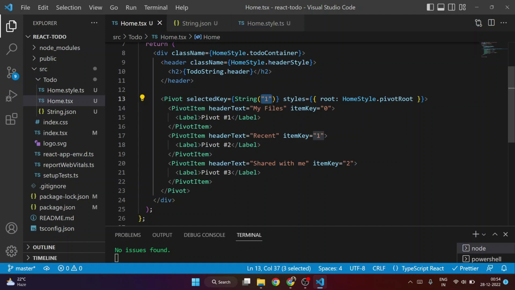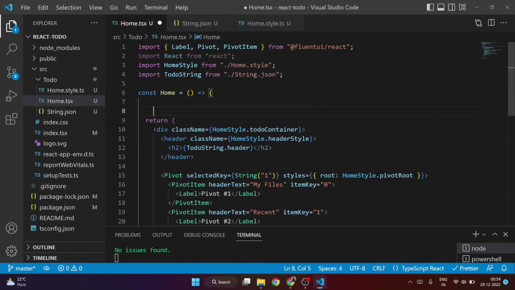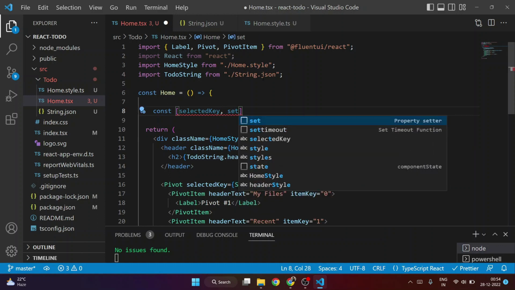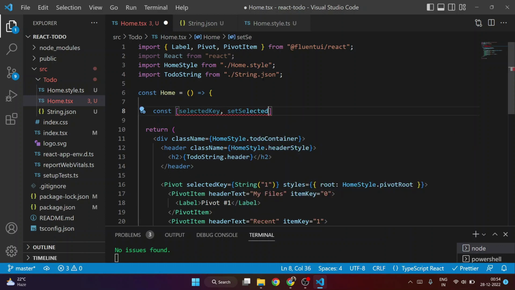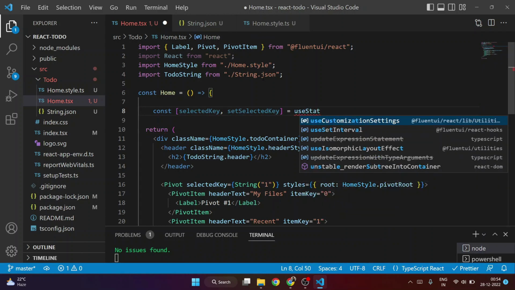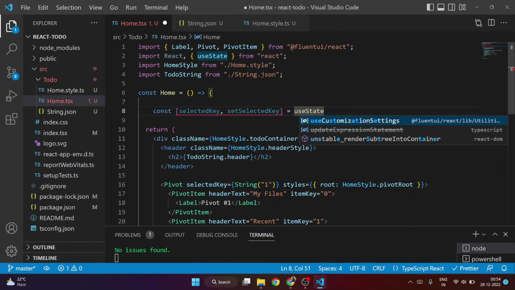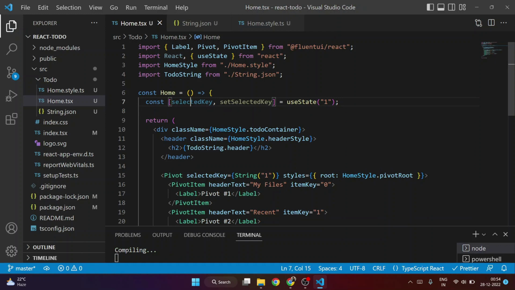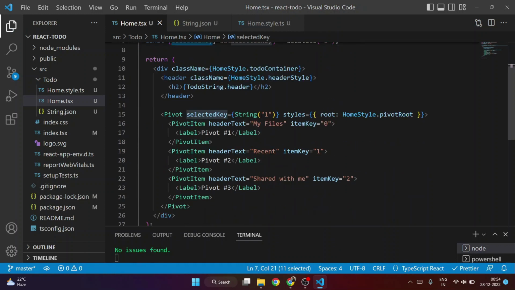Okay, on clicking the tab. First we need to create here one state which will hold the value selectedKey, and a function to update that key, setSelectedKey. Okay, and here useState that I will import from React, and here I will pass the default value as 1 and use this selectedKey here at this place.